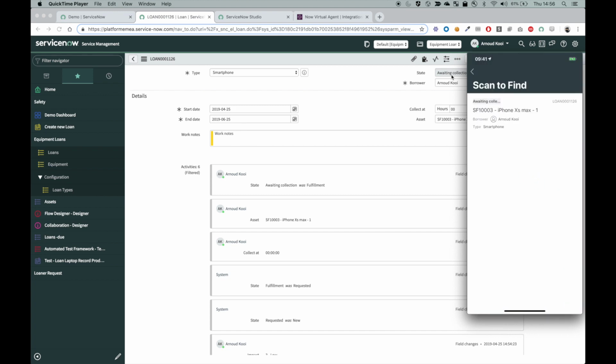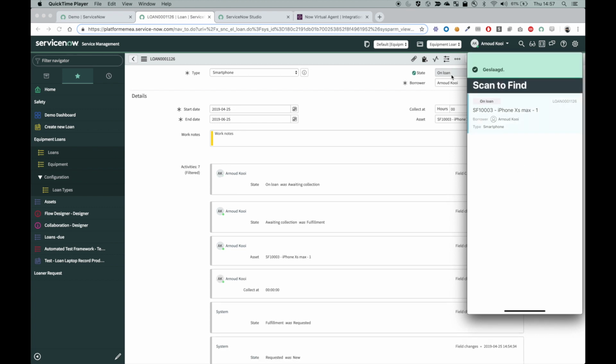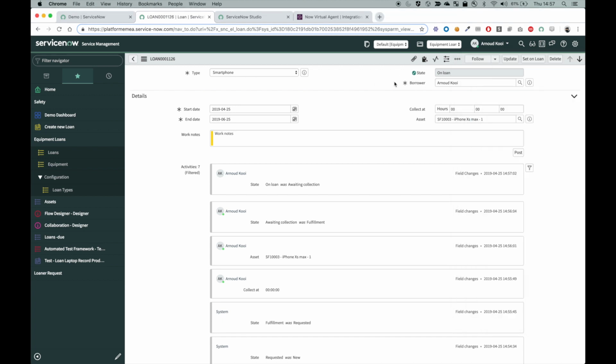And here I see the request. When I swipe on the request, I can say mark as collected, give it to the borrower, and here you go. At this point you see that the state of the loan request is set to on loan. So now we are done for this. It's very easy to create flows like this.